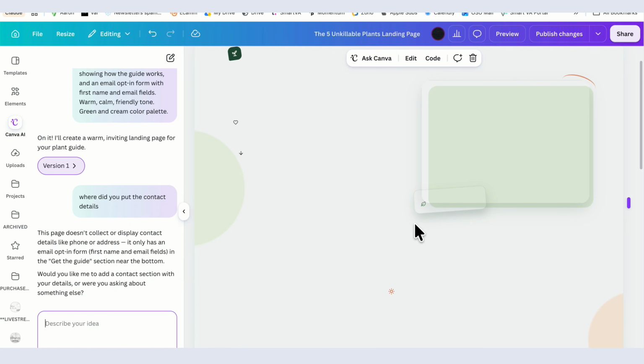The page doesn't collect or display contact, it can only email opt-in. I know that. Would you like to add a contact section with your details? No, that's not what I wanted. Okay, well, there's supposed to be data. Darn it. You're supposed to have a little thing up here that says data.